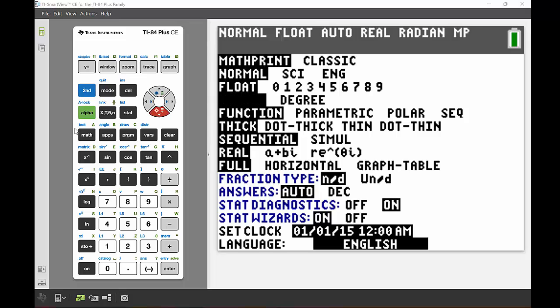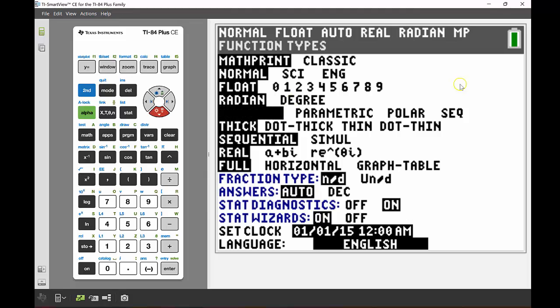Same with the next one. The next one down is function, parametric, polar, and sequence. So this is all to do with this function editor, this y equals button, and what type of thing you're looking at with that. Again, for school, 99% of the time you want to have it set up to function mode. And unless you're doing specialist maths, there's really not too much need to change that around at all.